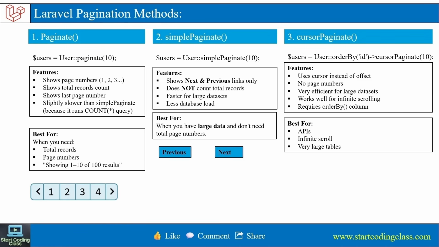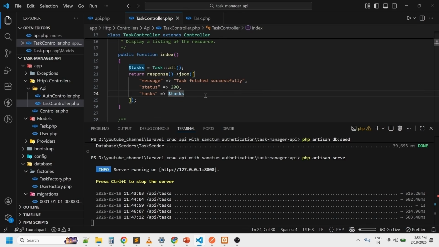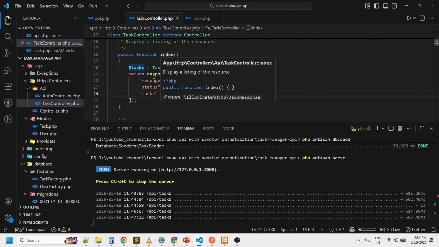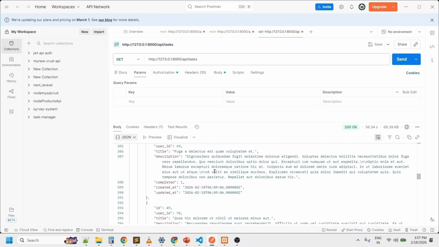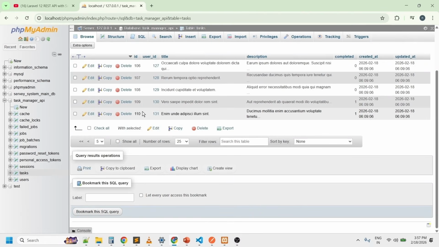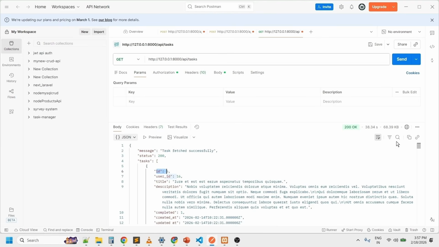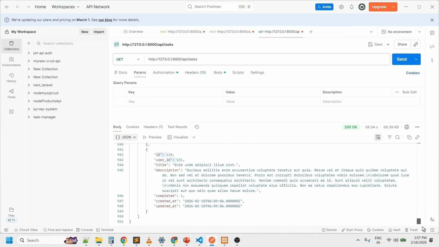So let's go to VS Code. In previous videos you have seen we fetched the data from here. Inside the task controller there is a function called index. If I go down, you can see all the data is fetched. It's not a good practice. If you have, suppose, 1 lakh data, it will be very slow for your site.